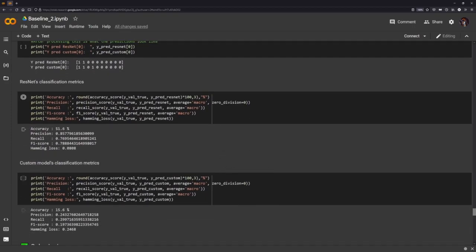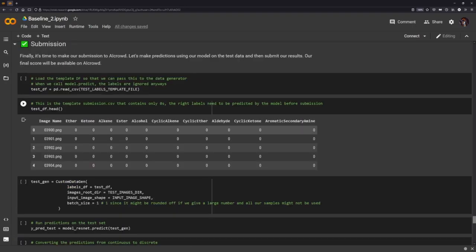So using these two cells, you can compare the approaches, or you can try to optimize your approach, change your hyperparameters and get better performance. Finally, it's time to create a dataset generator for our test set and load that into the model.predict, so that the trained model can predict on the test set, and we can make a submission to Aircloud.